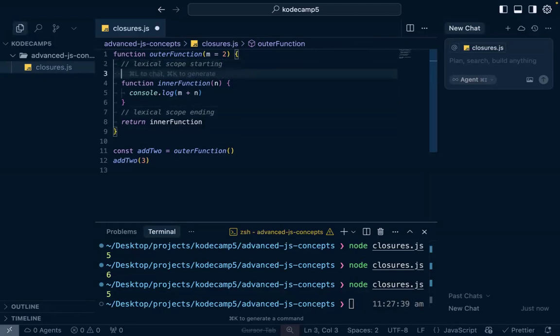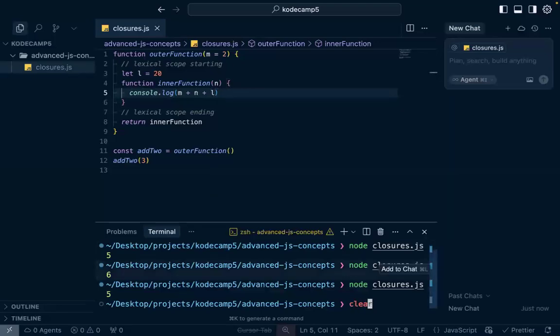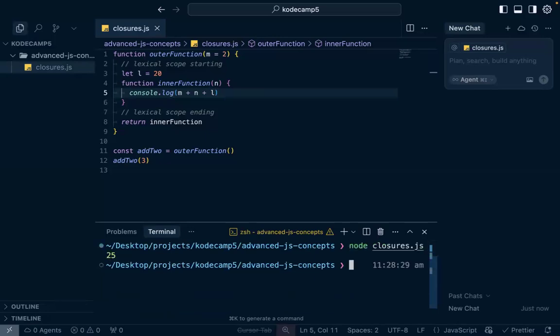And you can even come over here and say, let L equal to 20. And then you can say, let M plus N plus L. And then this will still work as expected. Then you run node closure, then you have 25 because L is still within the lexical scope. So this inner function will still reference L. So this is basically how closures work.